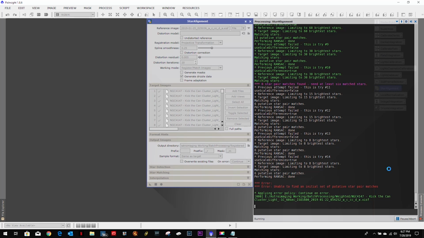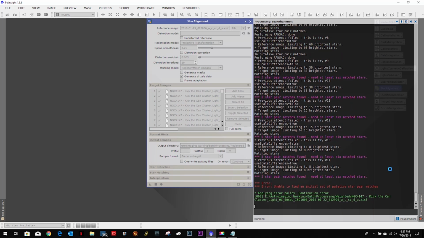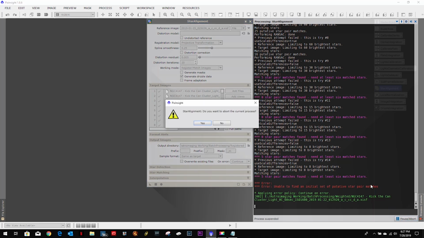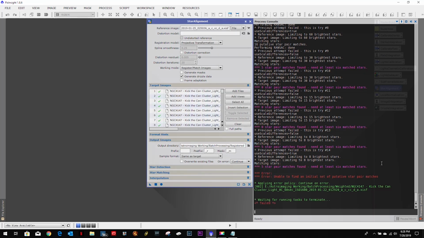Alright, well, as we can see, it doesn't look good for the star alignment. So let's go ahead and abort, and I'm going to have to play with some of those values under the star detection, I believe it is. So let's wait for this to get done and then we'll start playing around.